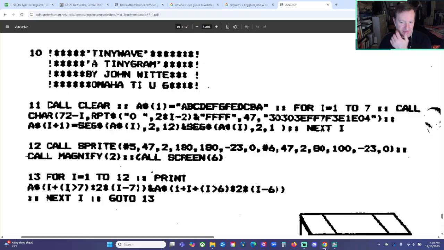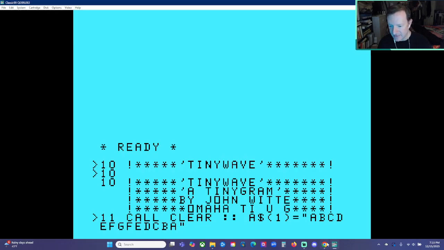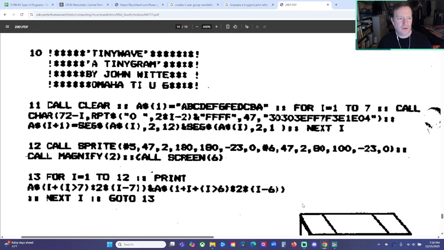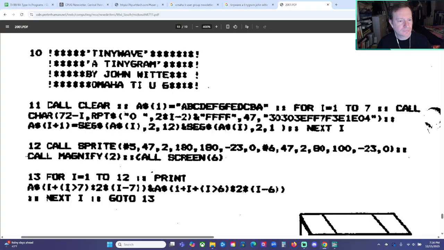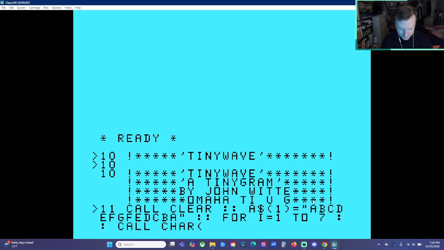Okay, this is already different than the hexadecimal that was in the other listing. I'm hoping that that one is just all screwed up and this one is a working version of it. For I equals 1 to 7. Space, colon, colon, space. Call char, C-H-A-R, 72 minus I, comma, RPT string.